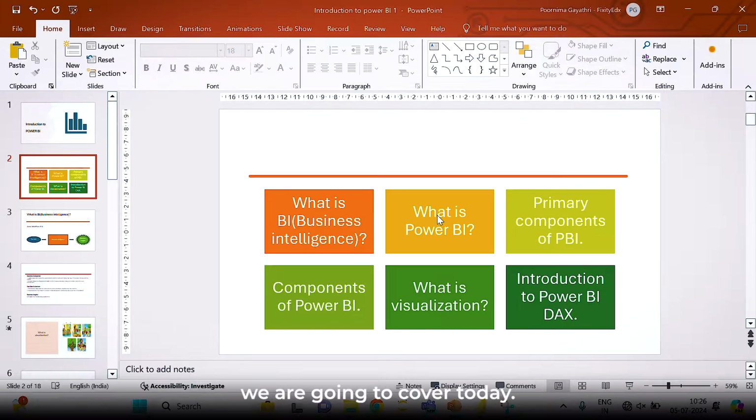Here are the topics we are going to cover today. The first one is business intelligence, and the second one is what is Power BI. The third one is the primary components of Power BI. Then data visualization, or what is visualization, and the last part is the introduction to DAX.